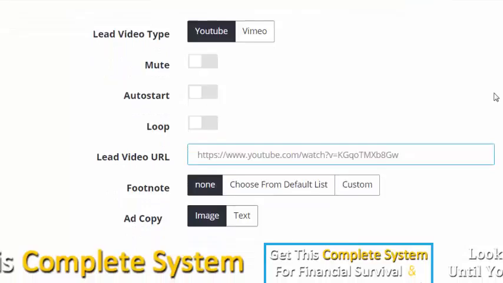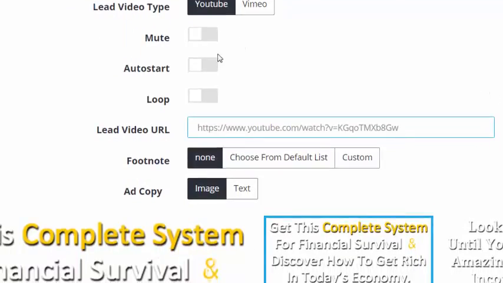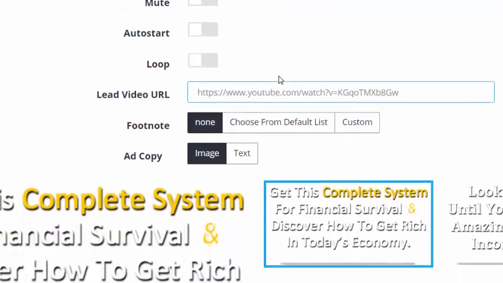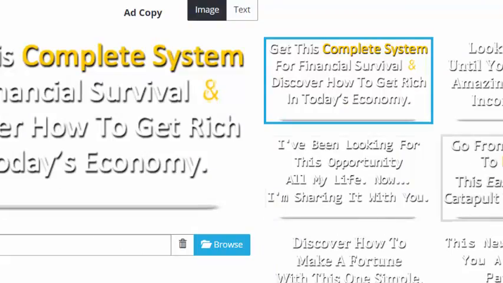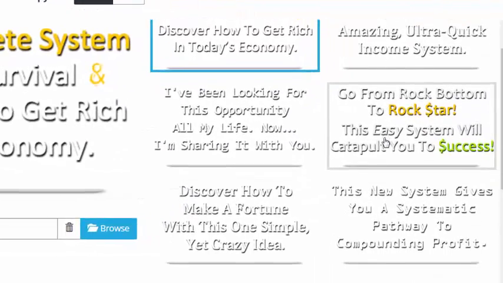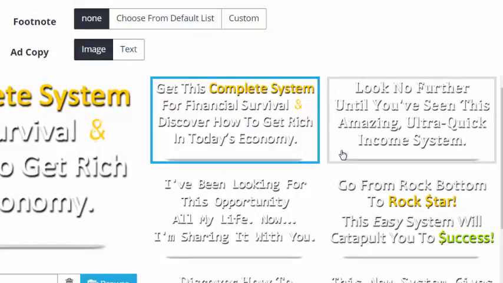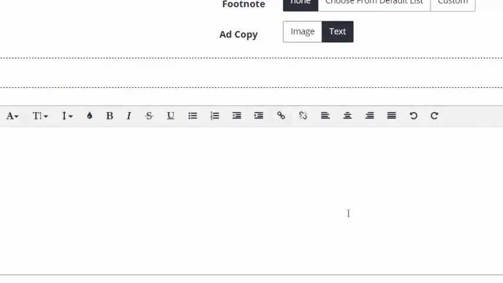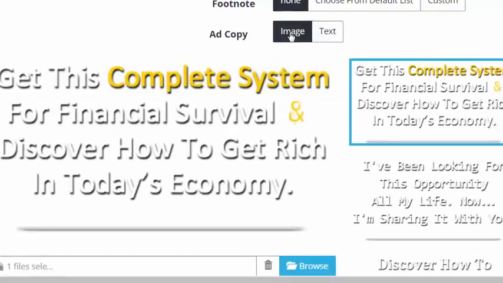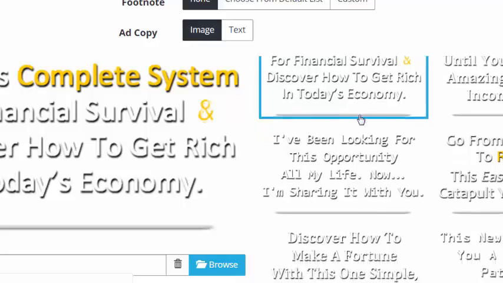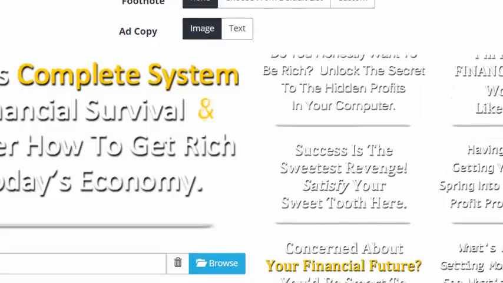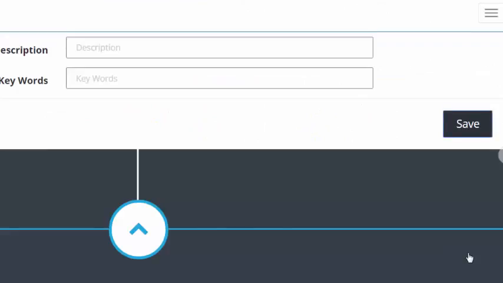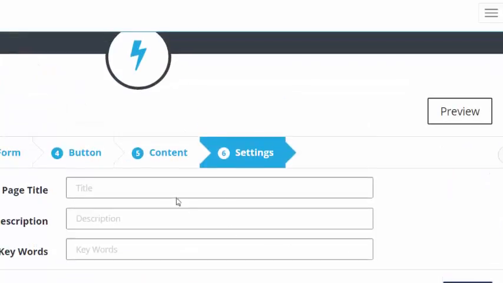So we've pasted the video. You can auto start the video, you can mute the video. We're going to leave it as is, and then whatever ad copy you want to use, you can copy ad copy that we have here, or if you want to make your own ad copy, click on text, and then you can write in your ad copy. For right now, I'm just going to use an image ad copy, and then I'm going to scroll down here to the bottom, click next, and then we're just going to give the page a title.